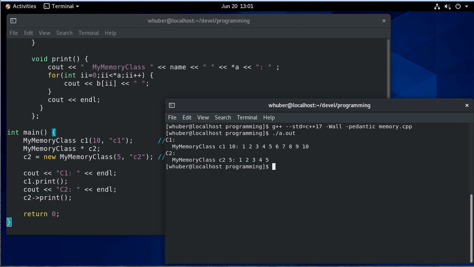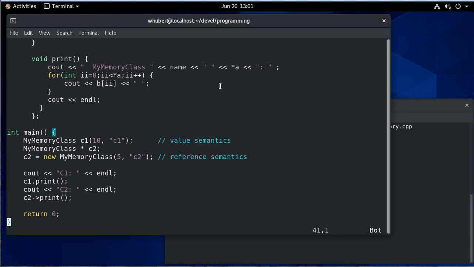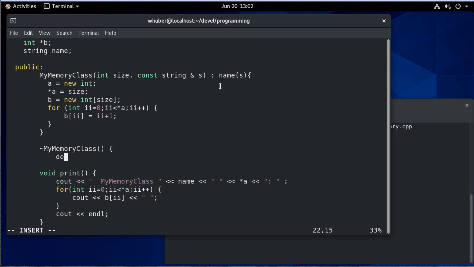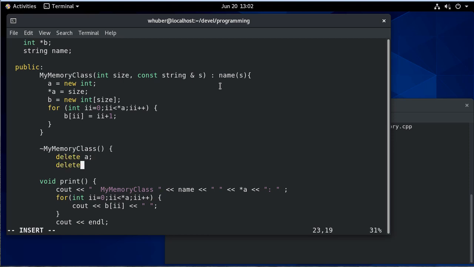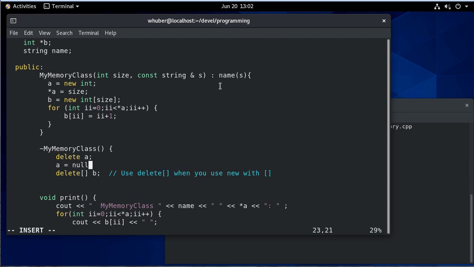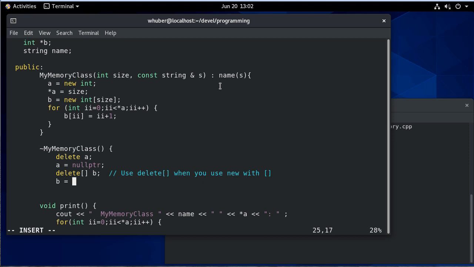Now, of course, we're not complete because we definitely need a destructor and we also need some additional constructors. So let's write the destructor first. Again, we'll start with a tilde, myMemory class. It doesn't take any parameters. We're going to delete A. We're going to delete B. And that's because you use delete[] when you use new with brackets. And let's set A equal to nullptr. Let's set B equal to nullptr.